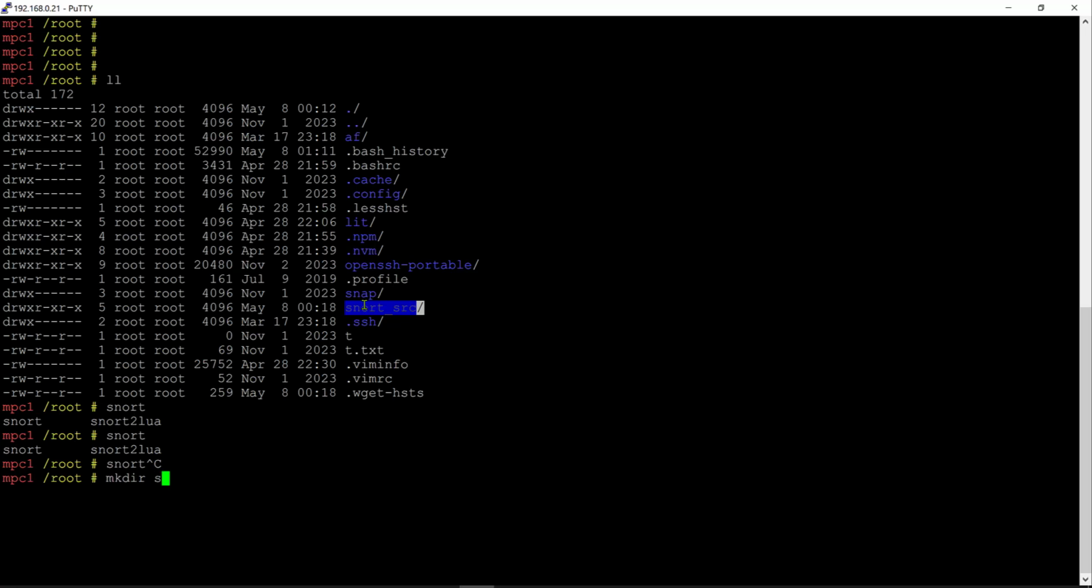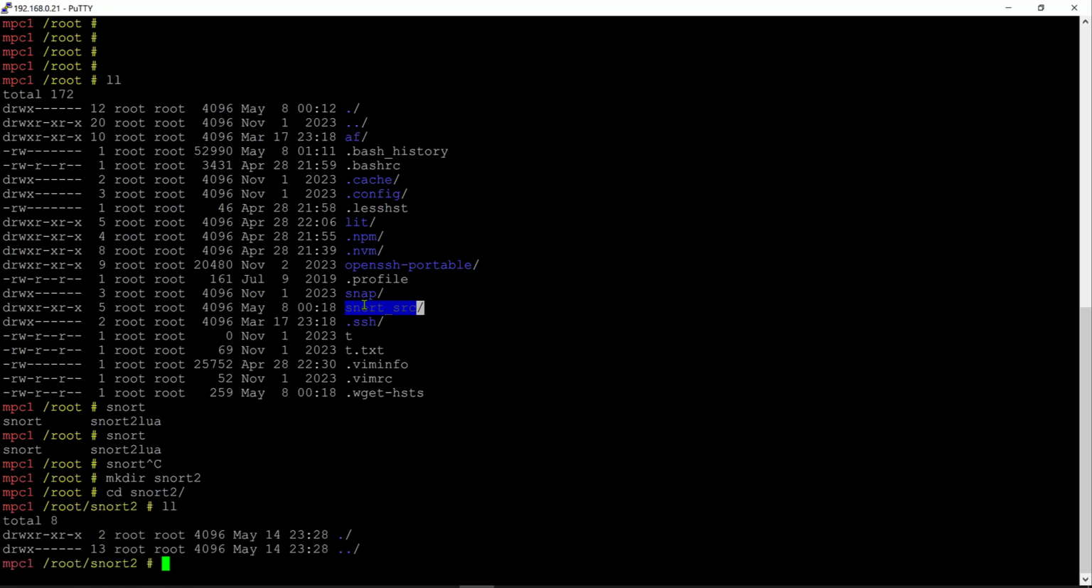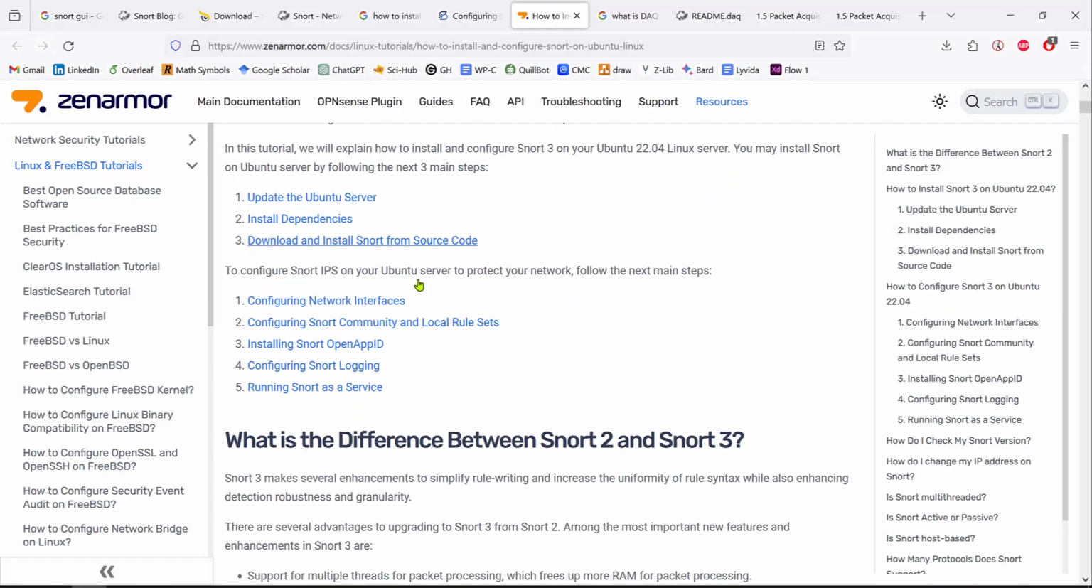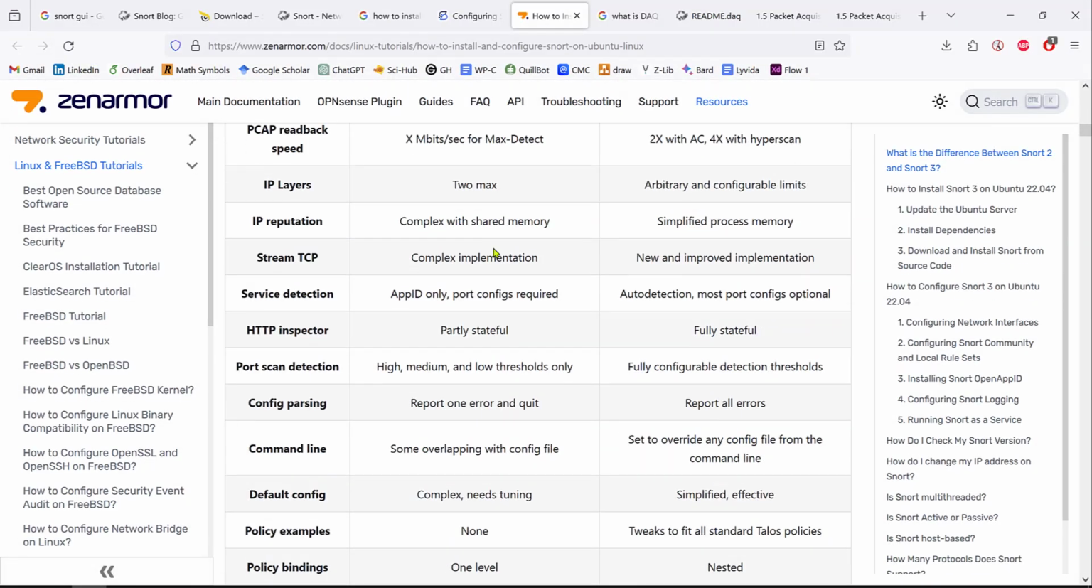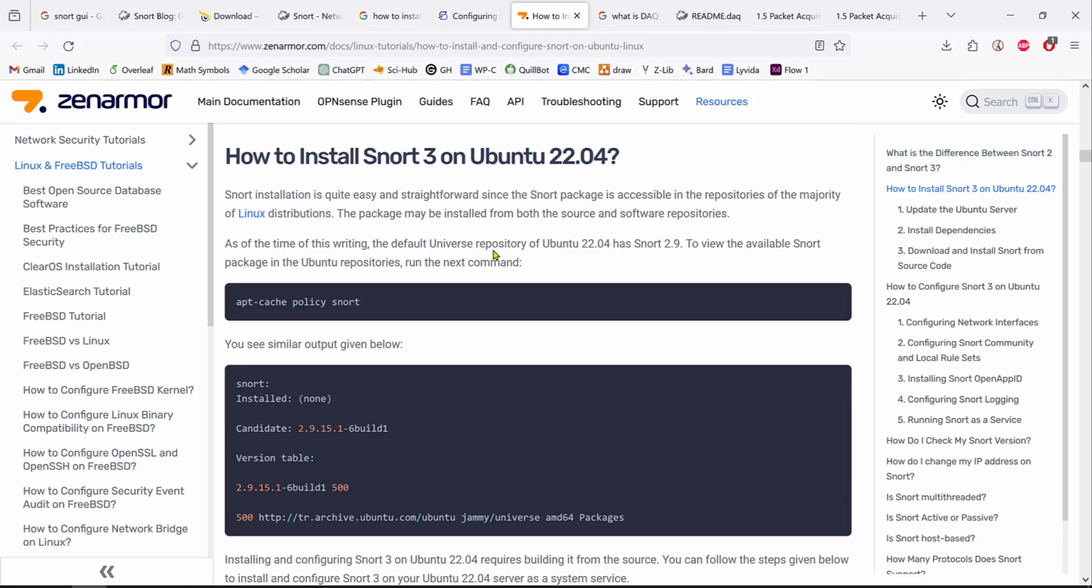So mkdir, I'm creating a new directory like snort2, for instance. Okay, cd snort2. All right, so I'm going to follow this link in order to install Snort in my VM. The first thing is how to install Snort on Ubuntu 22.04.